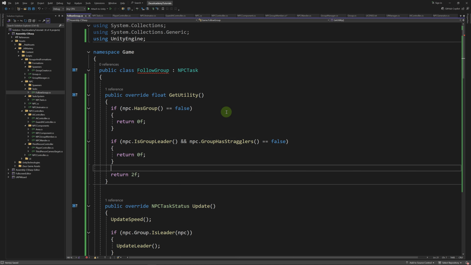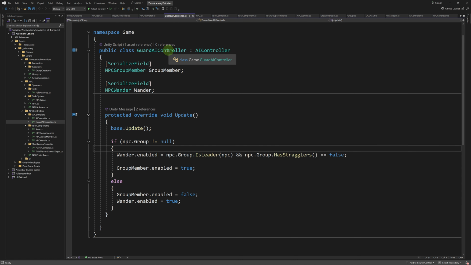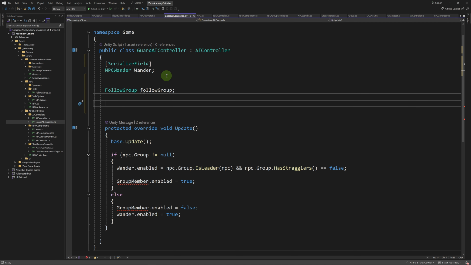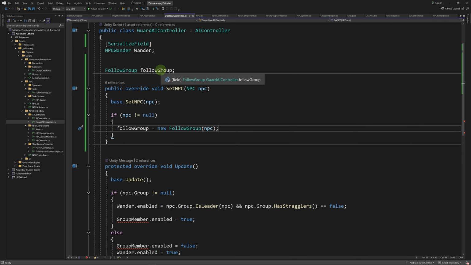Let's define the utility of the follow group task. So if you don't have a group, the utility will be 0. If we are the group leader and the group doesn't have stragglers, we'll return 0. Otherwise, we'll return a value of 2. We also need to define a constructor for the child class that takes an NPC as parameter. Let's go back to the guard AI controller script. Here I'm going to remove the reference to the NPC group member. Let's define a follow group variable, and we're going to override the setNPC method. If NPC is not null, we're going to instantiate a new follow group with the NPC as parameter.